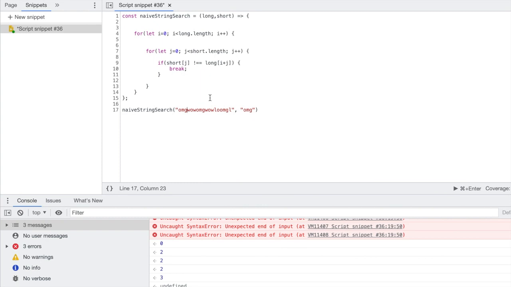So 0, 1, oh, they don't match. 1 and 1 doesn't match. W doesn't match with M. So we're going to break out of this for loop. So if they don't match, we're going to break out. But what if they do match?